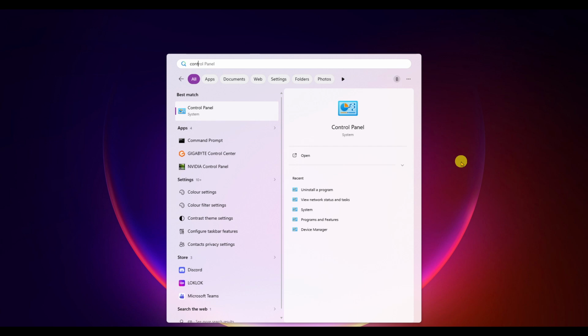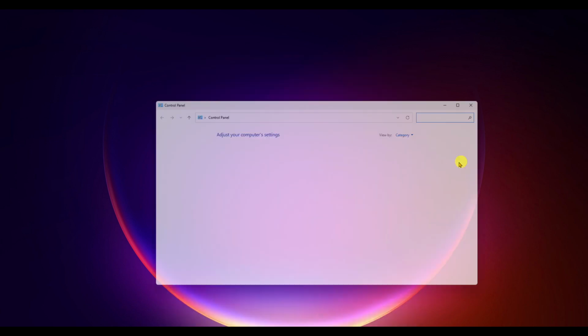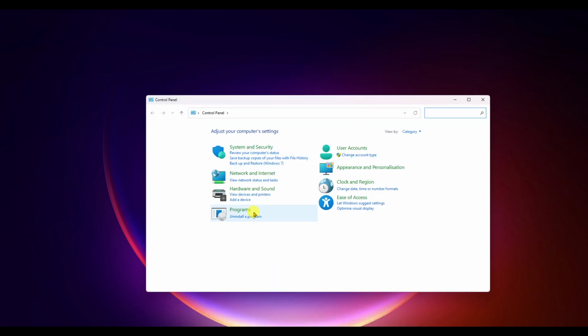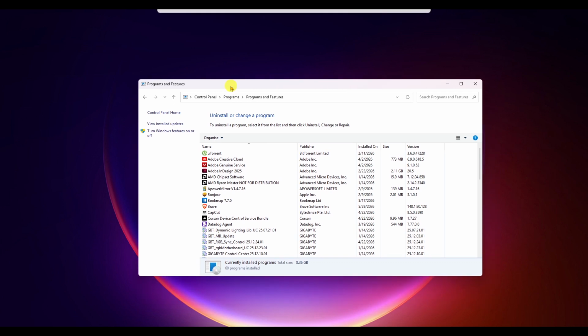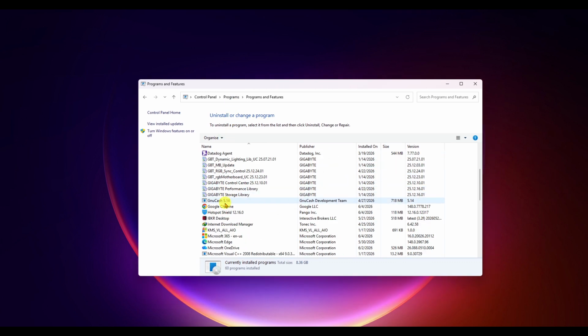Open Control Panel on your computer. A quick way to find it is by using the Windows search bar and typing Control Panel, then selecting it from the results. Once Control Panel is open, click Uninstall Programs. Even though it says Uninstall, this area also includes repair options for installed software. This is where you can manage Microsoft 365 if Outlook is not working as expected.